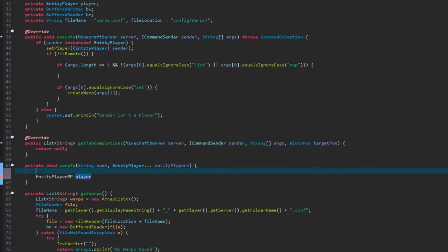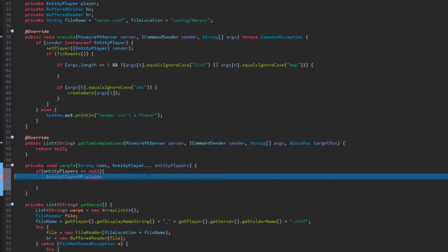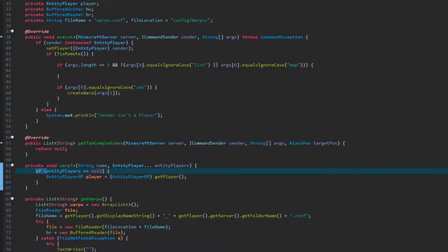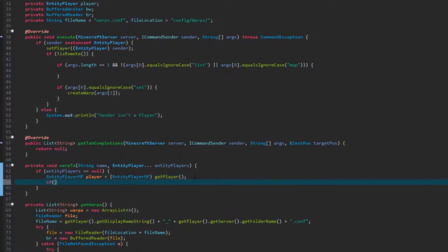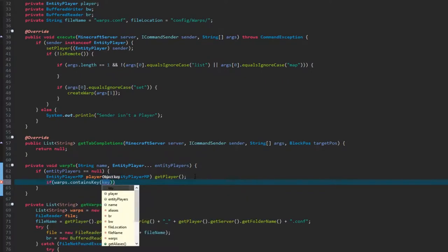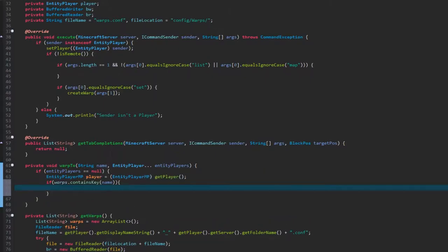And if entity player equals null, do that check again. We'll set the player equal to EntityPlayerMP with player. Perfect. And at the very end, we'll handle, like, if you want to do this to another player, essentially. Alright. So, if warps.containsKey the name. So basically, if the warp that you typed in that you want to go to exists, then we'll warp you there.